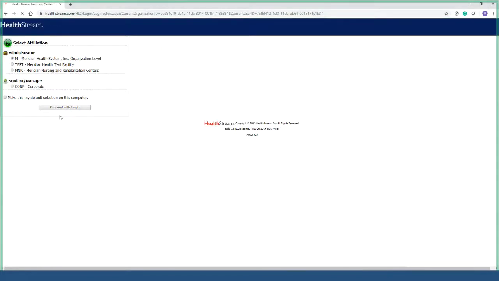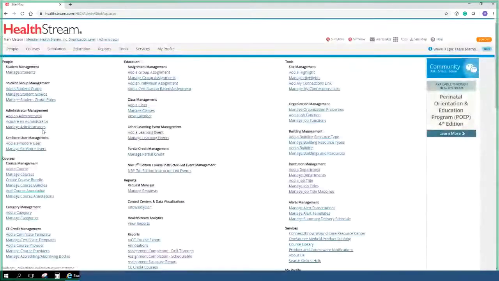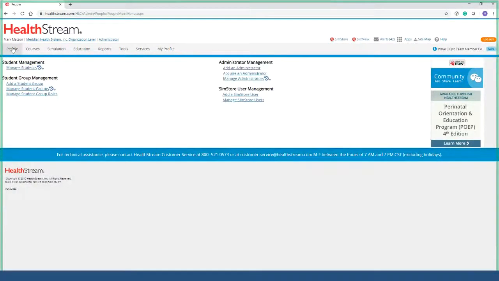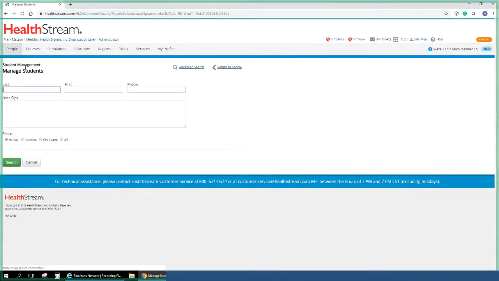When we log in as an administrator, it's going to bring you to the landing page for all of the administrative functions that you have permission to complete. So the first thing that we're going to do today is look up an individual student record for completion. For that, we're going to go to the People tab. Once at the People tab, we're then going to go to Manage Students. This will bring up the searching function to allow us to search for that student by first and last name.